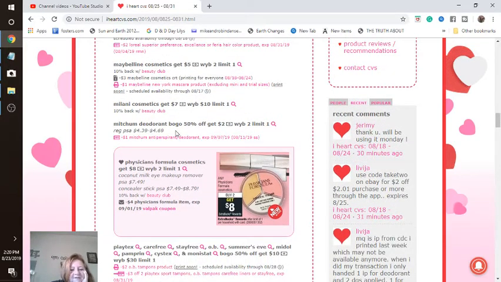The Mitchum is a deodorant. BOGO, 50% off. You're going to get $2 when you buy 2. It's limited 1. The regular price is $4.39 to $4.69. You're going to use $1 off from the 8/11 Smart Source.